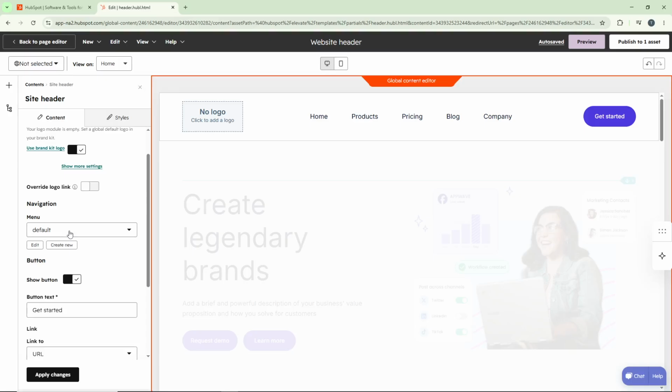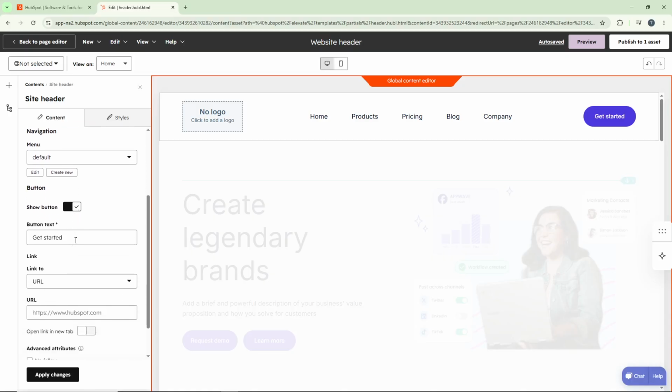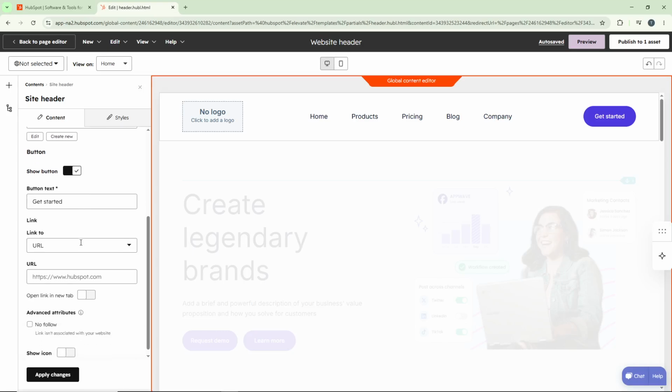You can also toggle the Show Button option on or off depending on whether you want a call to action button in your header. If you turn it on, you can edit the button text to say whatever you'd like, such as contact us or get started. Then you can add a link by entering a URL so the button directs visitors to a specific page.